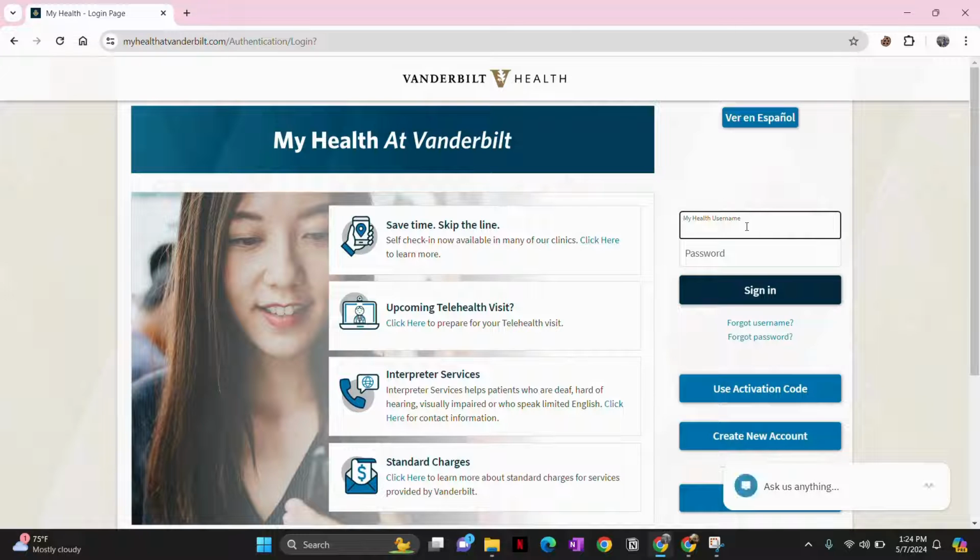Here in this section, you have to type in the username for My Health Vanderbilt. So type in the username and below here type in the password. Take a moment to ensure the information you are inputting is correct to avoid any login complications. After confirming your credentials, click on the sign in option right below the sign in field.